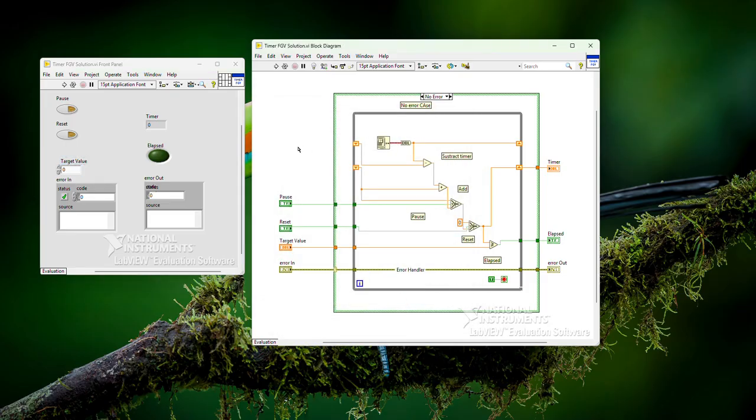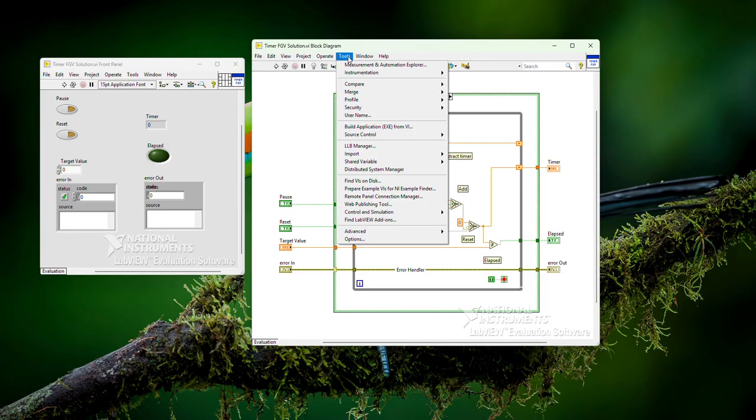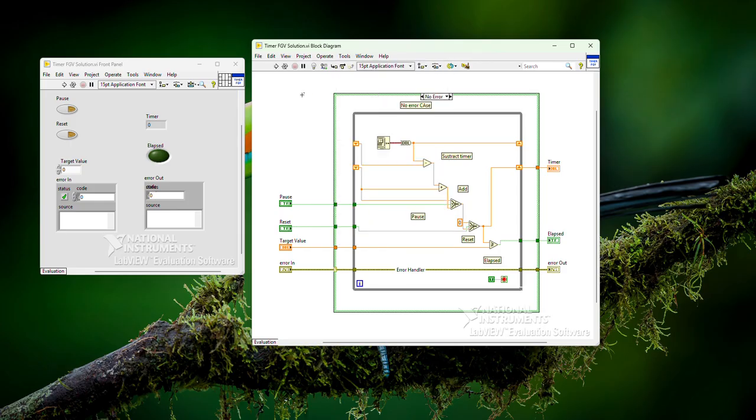Target value. So now you can see the complete code which we have done. So this is the case for the timer FGV for the forward loop. Now we have to run. Keep in mind, we have to connect all the terminals.